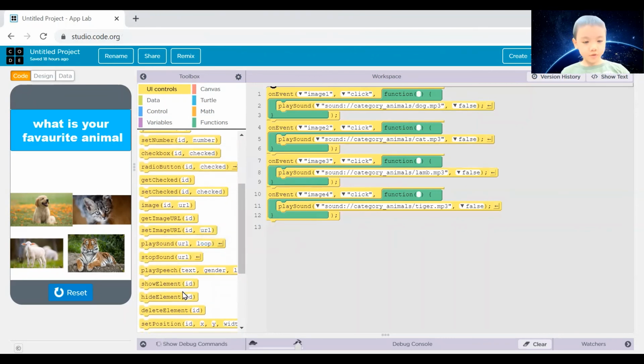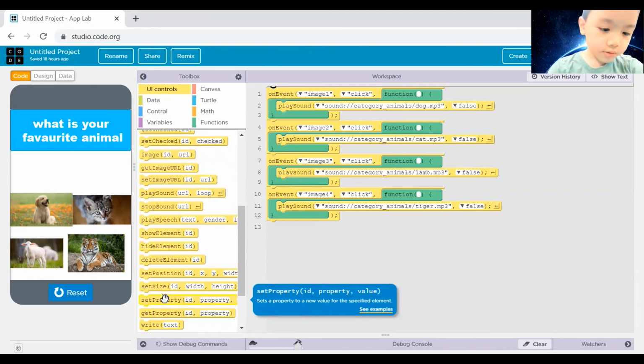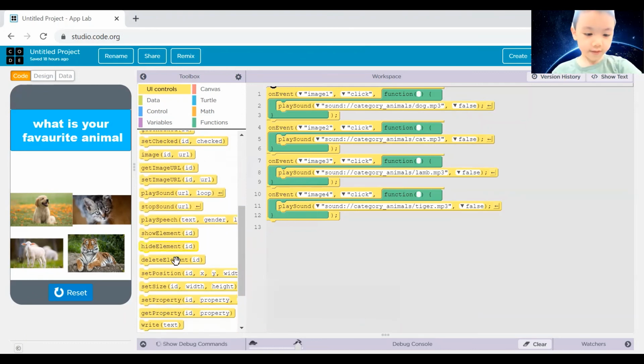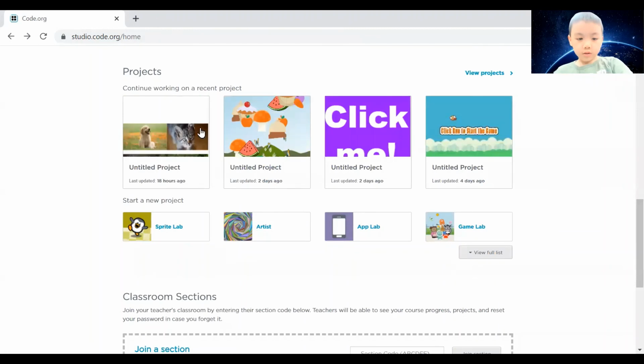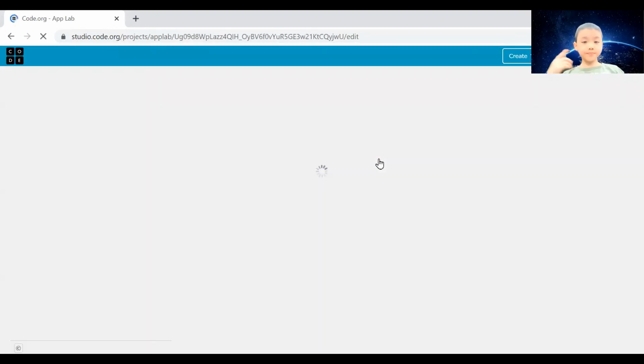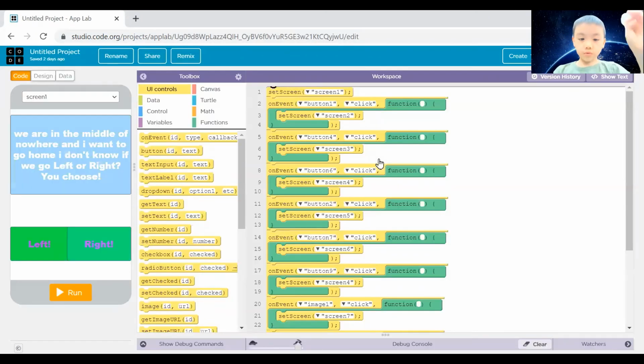In my next video, I'll be teaching about the text input, set text, most of the stuff, and also set property, and a lot of stuff like set screen and how to make the game that I taught. I just didn't have enough time to do it, so yeah. Next time we'll be making this.